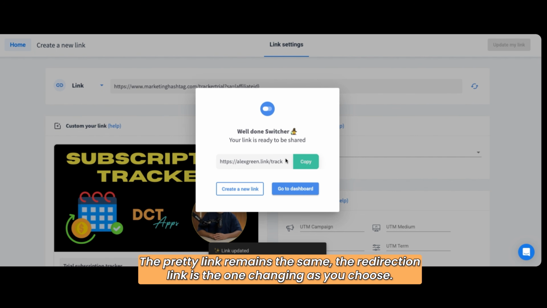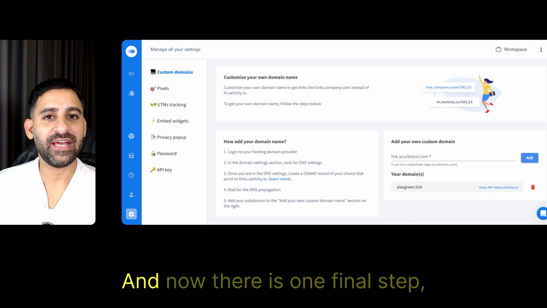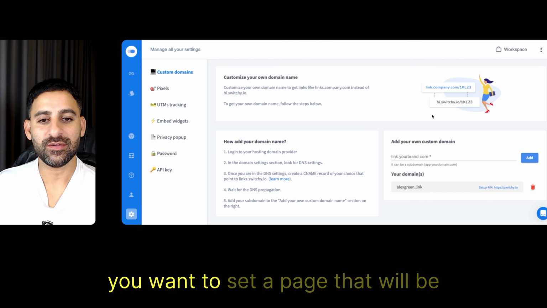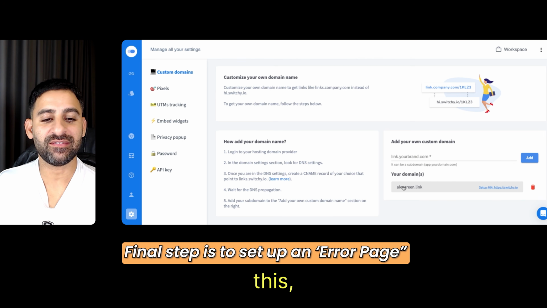So if he uses this link in a blog or whatever, and for some reason the link changes, it's still going to be redirected to the correct place. So everything is connected, and now there is one final step, and that is you want to set a page that will be redirected in case somebody mistypes this, basically.